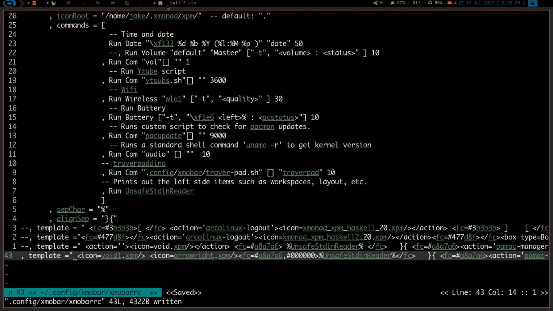So now next I would like to put an arrow probably right here. You can't really break these apart. The workspaces, the layout mode, how many windows are open, and the window are all part of this unsafe standard input reader right here. So all this right here is actually called in your xmobar or xmonad configuration. So you can't really put spaces in between them. So we're just going to put it right at the end of this.